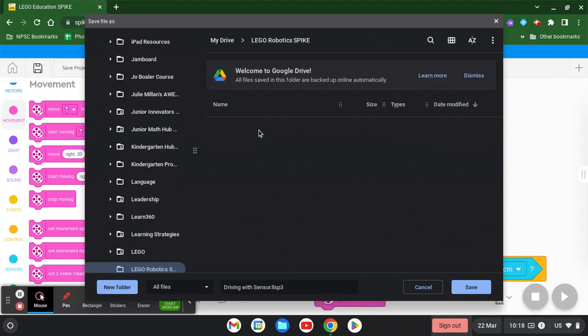And then by choosing this, I want to make sure that I have a name of the file here. Do not change the extension, which is the .llsp3. That is the file type that will be recognized when you open the file up again. And I'm going to show you how to do that in a second. So I'm going to save that.